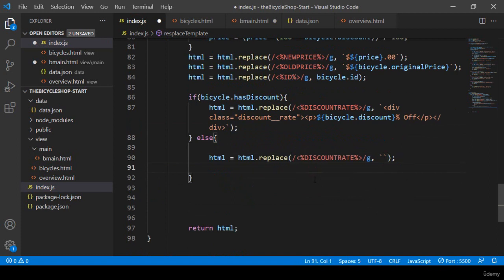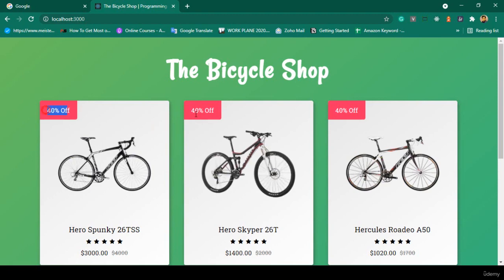Okay, I hope you understand that part. It is very easy, all that process. And now that is our end one. Great. So now if you click save all, and if they have any discount, now our discount should be dynamic.